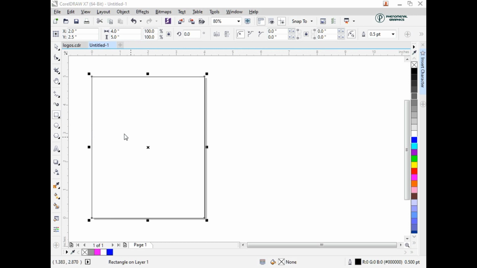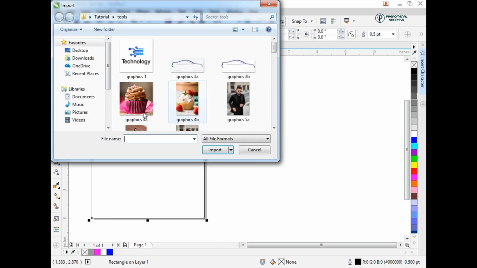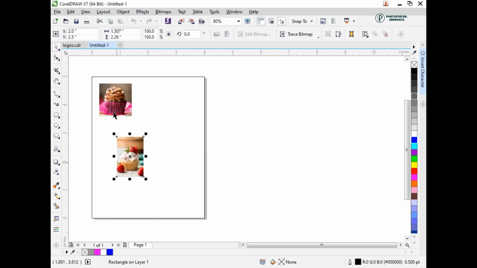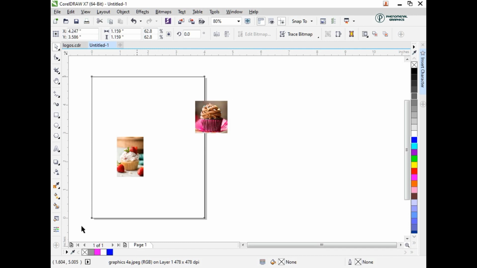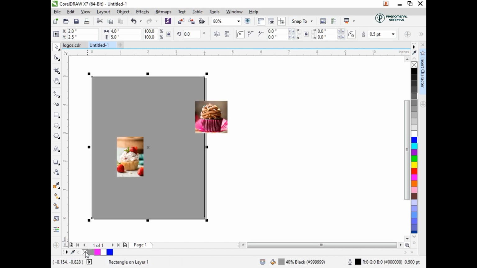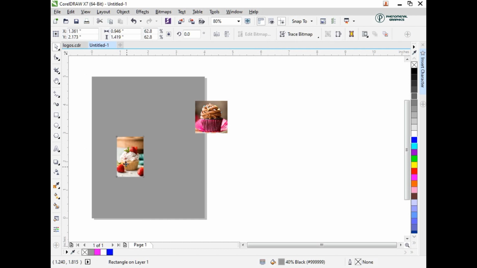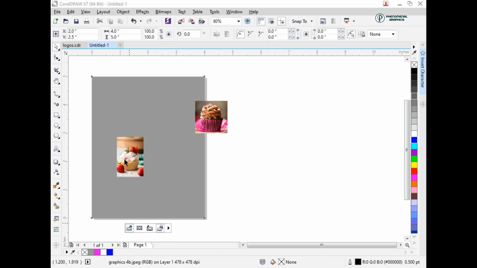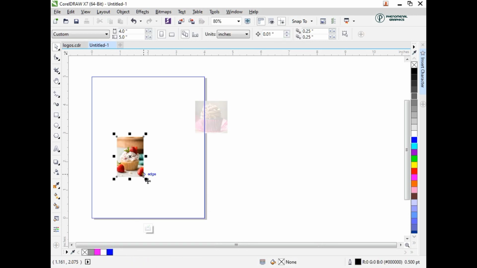I'm going to import the tools I'm going to be needing, which is the pictures, these two pictures over here. Import the two pictures, drag it this way. Then I can drag this to the side. Just color this up with any color you wish and remove the outline. Once you remove the outline, power clip this inside this one over here, and then I can edit this up.